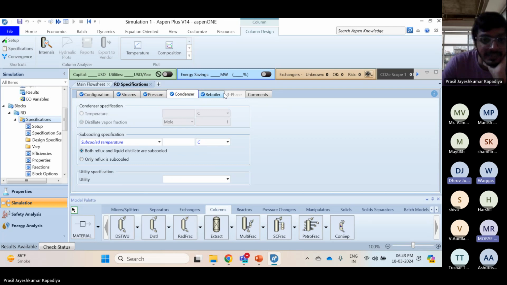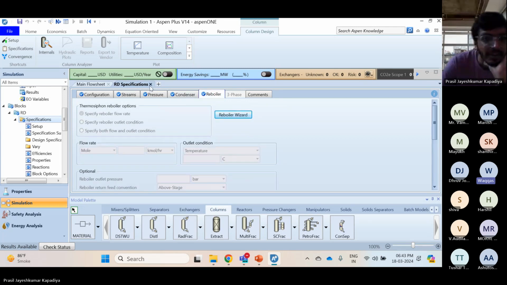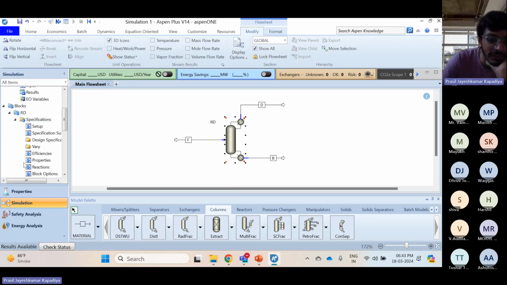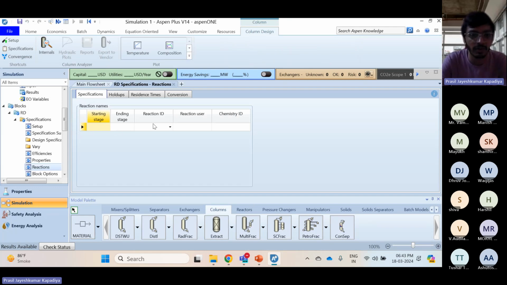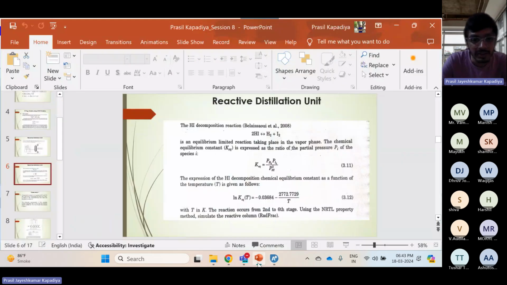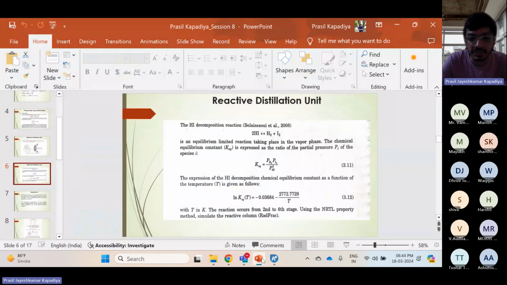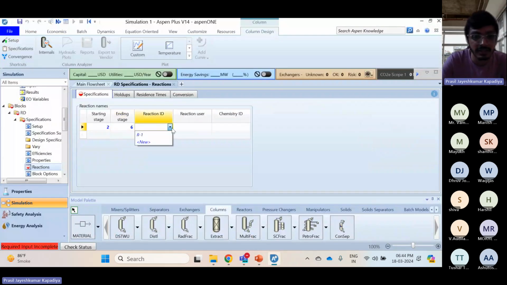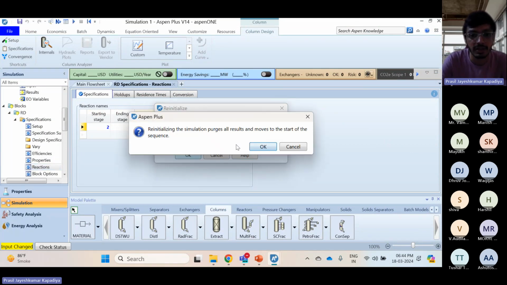Yes, sir, following. Okay, what is something that is missing? What have we not added according to the problem statement? This is the thing that we have not added, right? In which stages is the reaction occurring? So we need to add here from 2 to 6 as per the problem statement. The reaction occurs from the second to the sixth stage, so 2 to 6, and which reaction? R1. Now I will reset my simulation and run it.